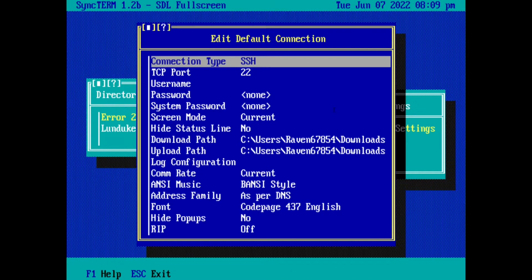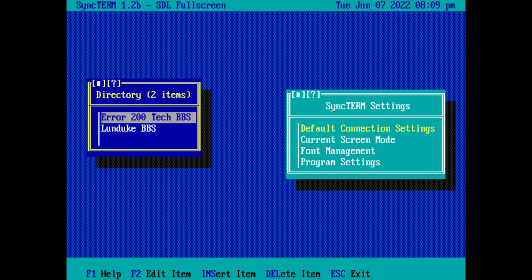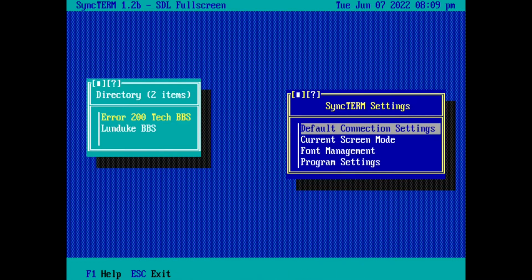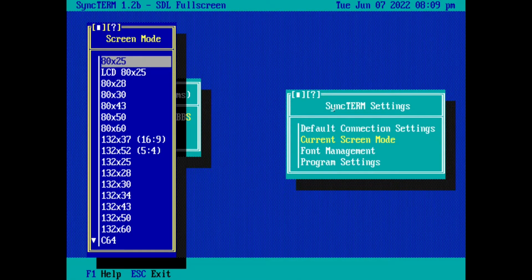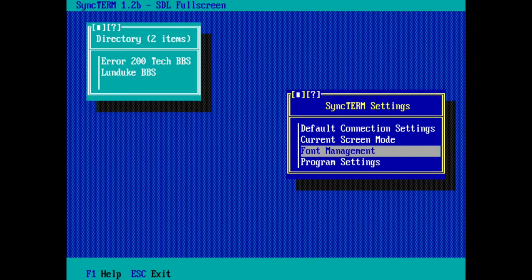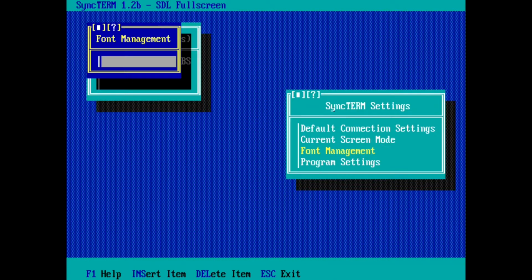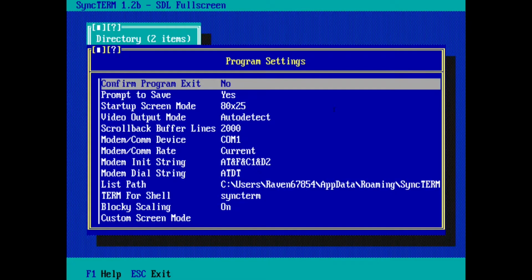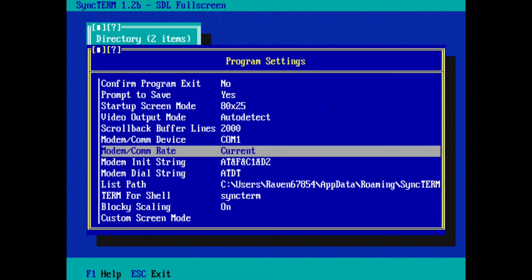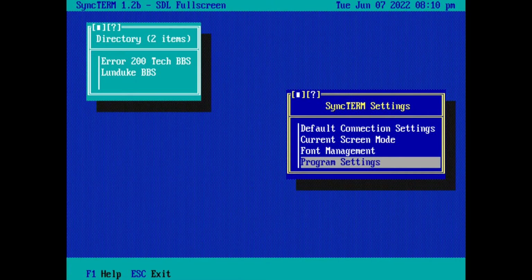For default connection settings, I just leave this alone. Typically, I modify the settings over here, because BBSs tend to have different options. For current screen mode, you just want this to be 80 by 25. Font management allows you to manage your fonts. I don't have any fonts, so I'm going to skip that. And for program settings, I'm just going to leave this alone. Yours might be a little different depending on which version you're using. I'm using 1.2B SDL in full screen mode, but things can vary depending on what you're using.